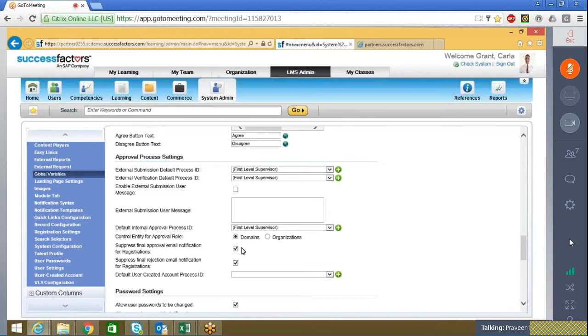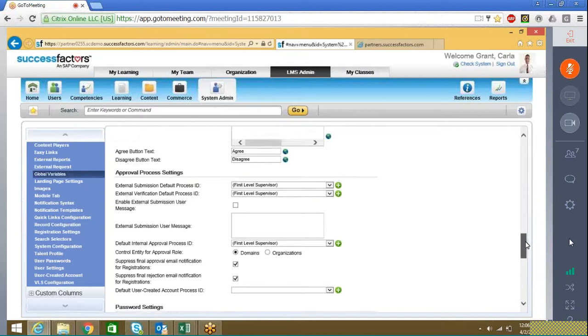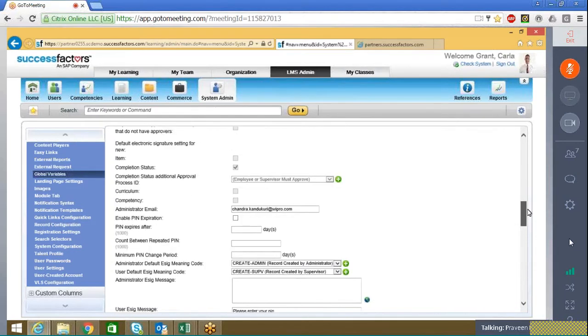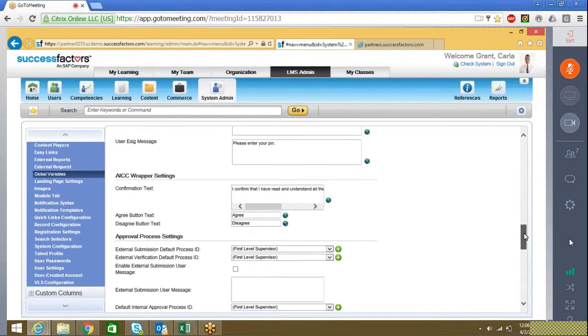And they have said user accounts can be created, and where are they created? Under global variables. There is a checkbox to enable it, and AICC wrapper settings here. There is a description given here, and this description can be localized. We can set the languages.